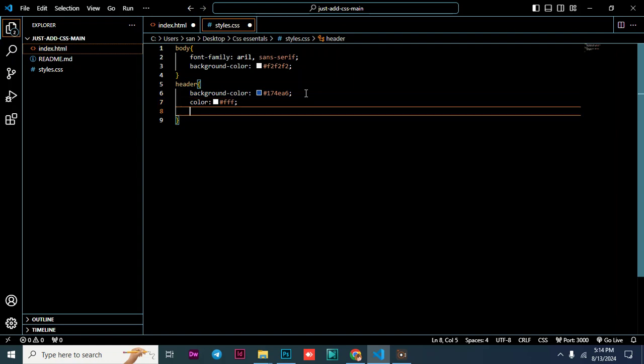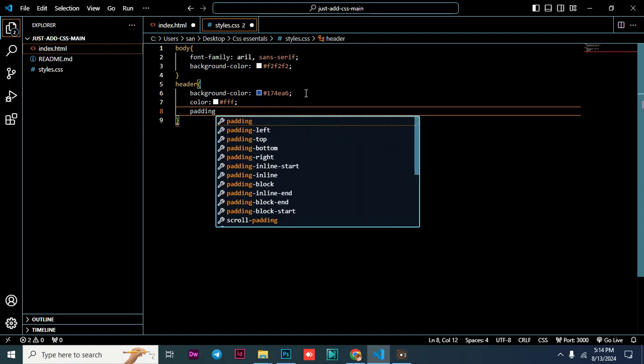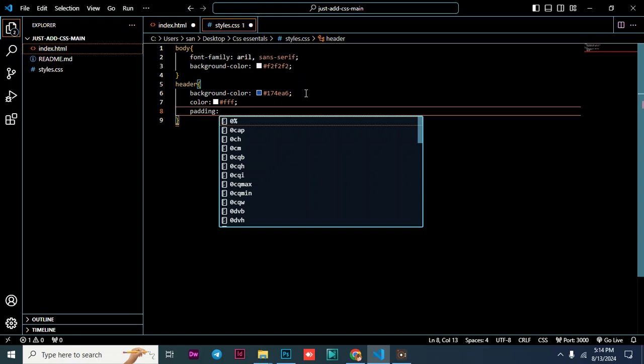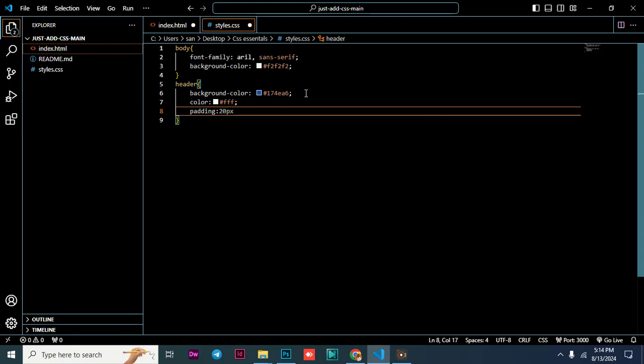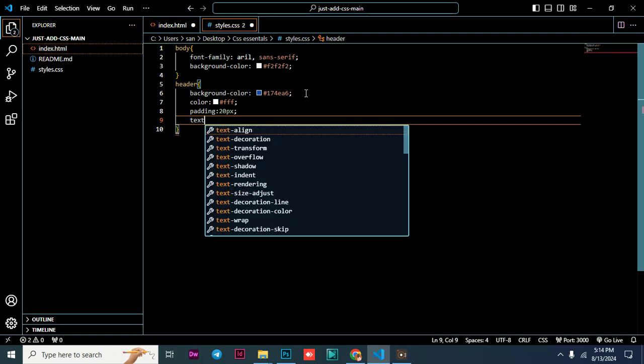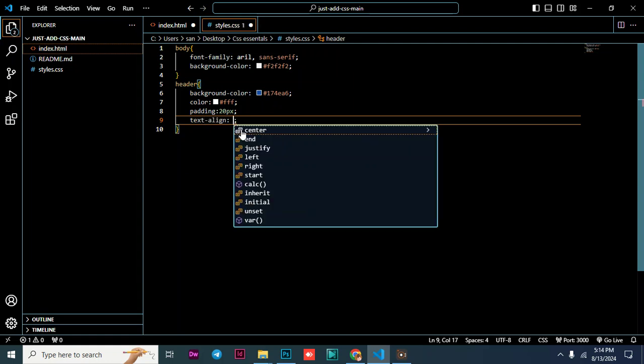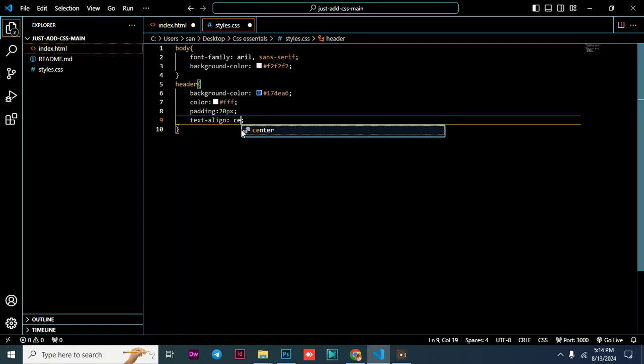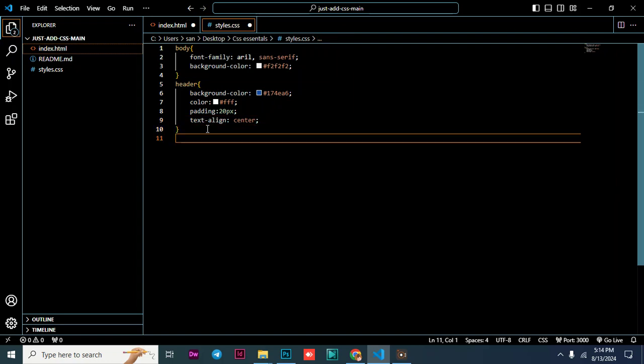We are going to say padding. We already looked at this concept in my previous video. So we are saying 20 pixels, so it is going to cut across all the 4 dimensions of the header, it is going to be 20 pixels. And then you move to the text alignment. Text align, we want to align the text at the center. So that is how we want the text to appear. So we are done with the header.